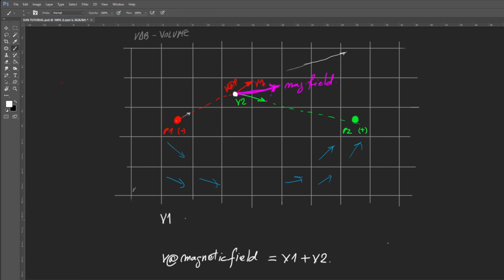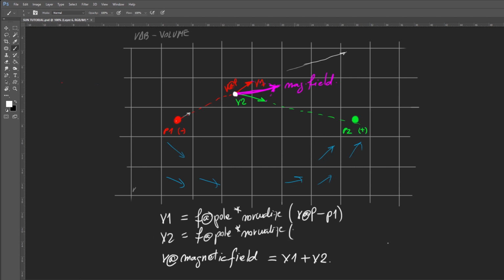Vector V1 equals our pole multiplied by the normalized distance vector, which is our position of the voxel minus P1. Vector 2 is the same, minus P2. And now, as I said, it's time to multiply each of those vectors with the inverse of the distance.